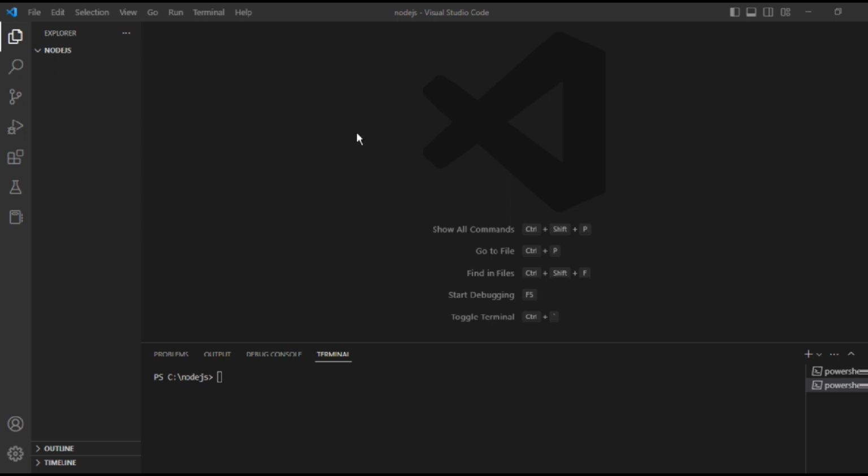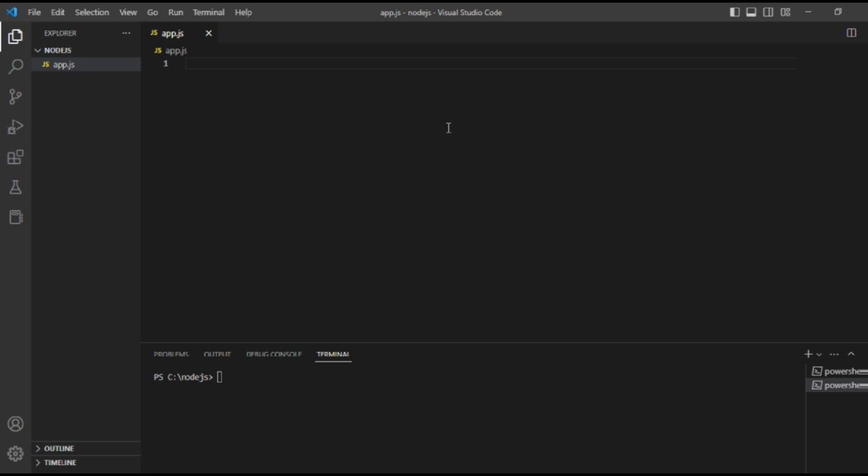For this you need to open Visual Studio Code, and I have opened the Node.js folder. In this I am going to create a file, let's name the file app.js. Now this file has been created in the Node.js folder. As we are going to work with the Express framework in our program, we need to install Express. For this, you need to write npm install express.